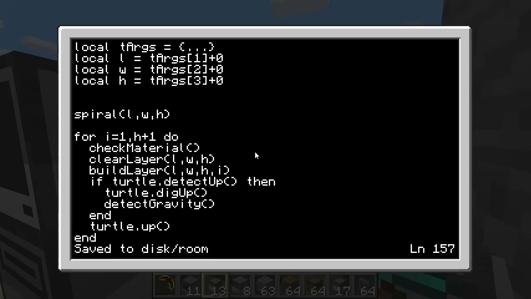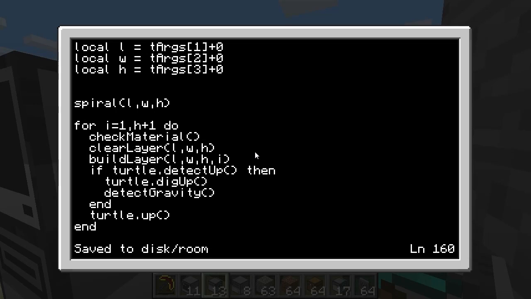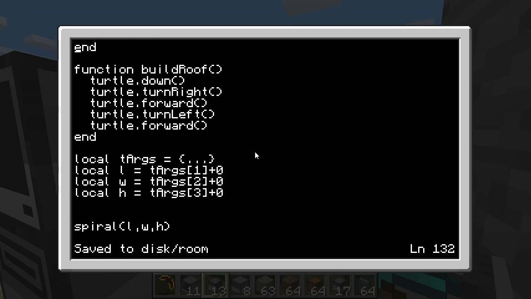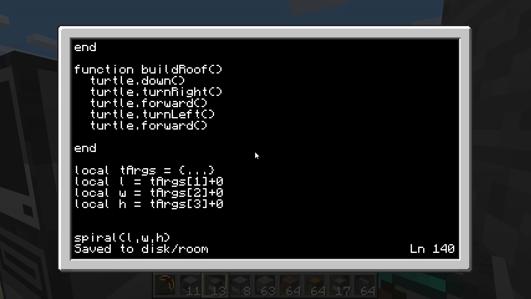See, he detects up, he detects gravity, he builds layer. Okay, when he's finished this loop, I want him to build a roof. So to build roof, he does this, and I tell him spiral, but I'm now going to add an X variable into it. L, W, H, I think I need to pass these again. Yeah, of course I need to pass these, and X.